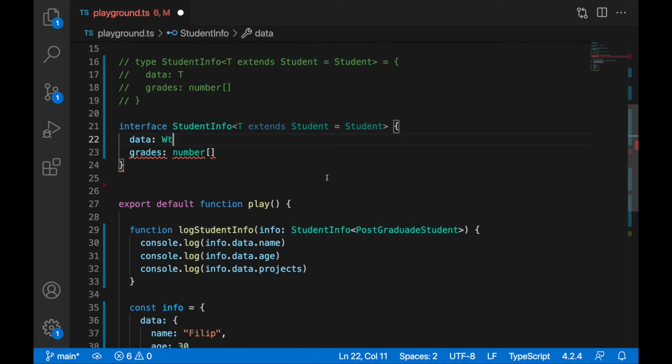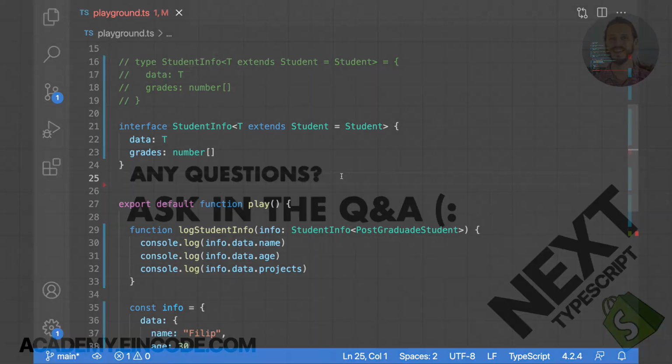Okay, I'll revert this. And that's the whole science. So let's continue in the next lecture. Again, more generics. See you there.